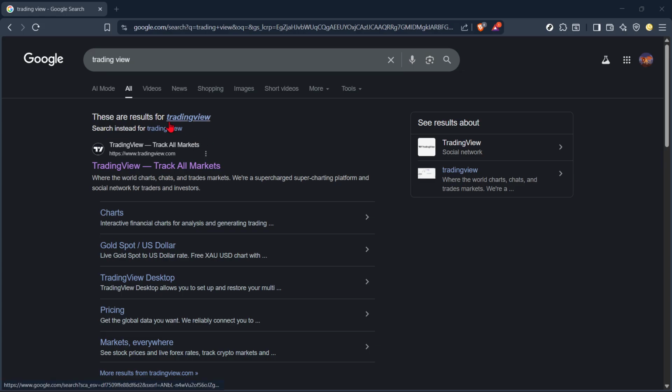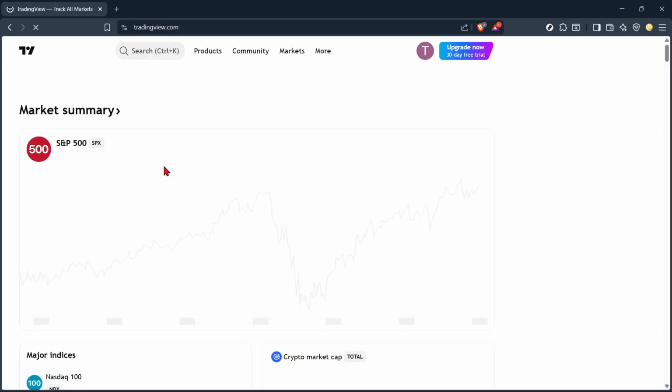Type in TradingView and look for the official result titled TradingView Track All Markets. Click that result to go straight to the site. If you're already on TradingView, you can simply stay on the page you're on. A quick tip: make sure the address shows the official tradingview.com domain so you know you're in the right place.